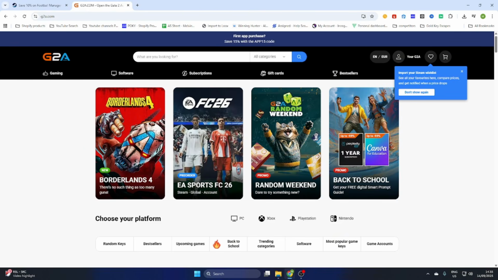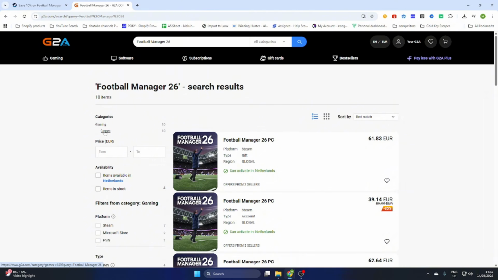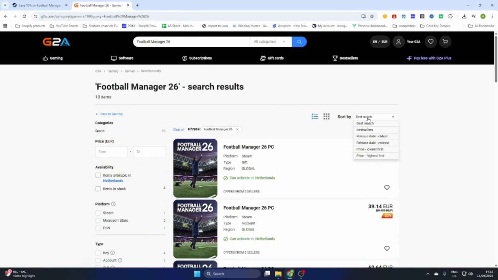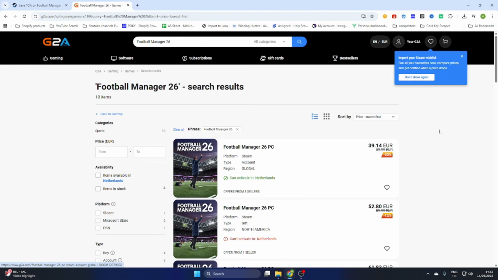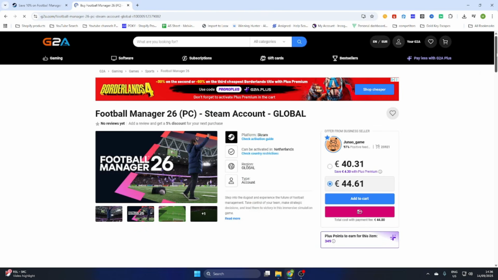The next step is to search for the same game, Football Manager 26. Now what we will do next is select games on the left side, then sort by price lowest first. And one thing which is very important is of course search for the PC version. Next to it, you need to check if it is able to be activated in your country, so this text needs to be marked green. Once you have found one, select it and then you will proceed to the web page.